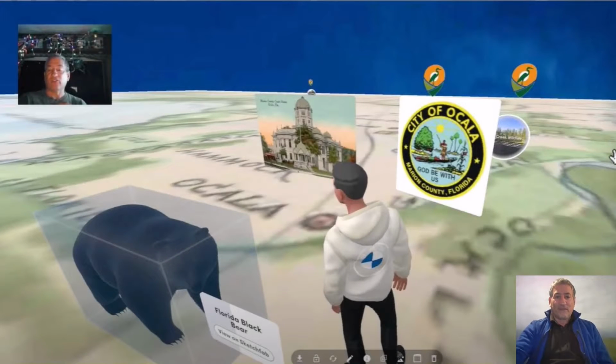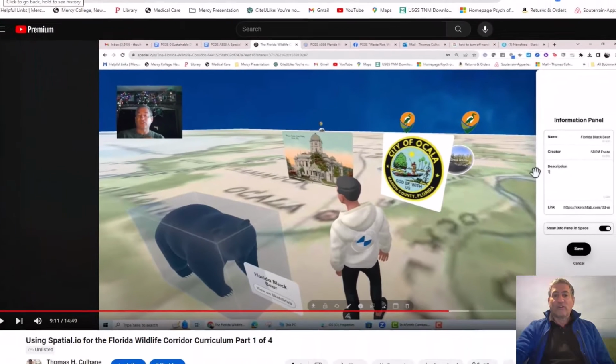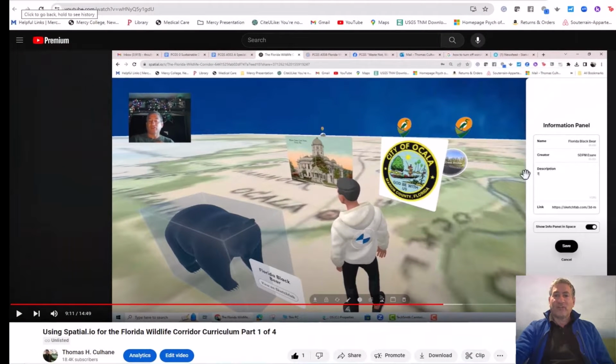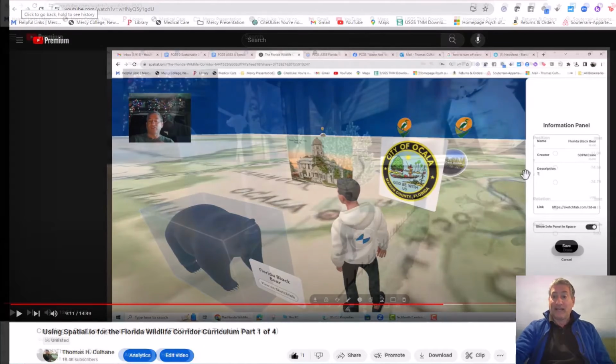Greetings. In the last 3 Planet Line tutorials, you've learned how to bring Sketchfab objects into a pre-existing spatial world so that you can add your favorite animals and something about yourself and your home region to the Florida Wildlife Corridor curriculum map with Planet Lines.